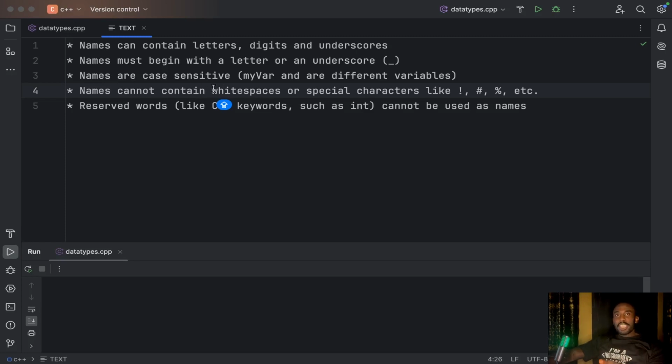You cannot use a special character before a variable name, nor can you use a white space before a variable name. You must not start it with a white space or a special character. When I talk about characters, I'm talking about the exclamation mark, the hashtag, the percentage sign, and other characters like that.